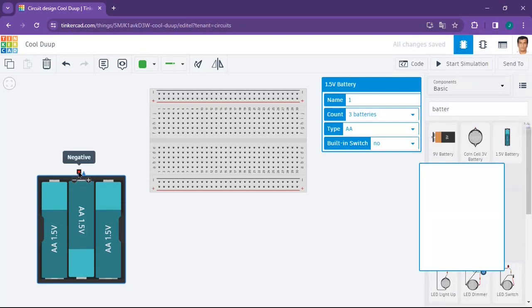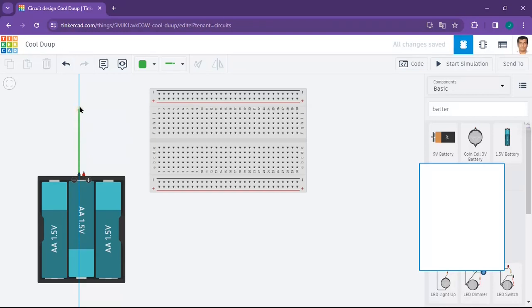Then I will take this negative terminal. I will take one connection from the negative terminal of the battery and connect it to the first rail which is present on this breadboard. Then I will take a connection from the positive terminal of the battery and connect it to the second rail which is present on the breadboard. Then I will connect the first rail to the last rail.